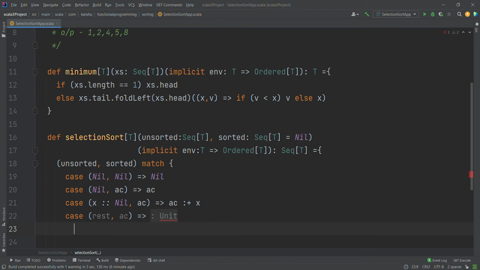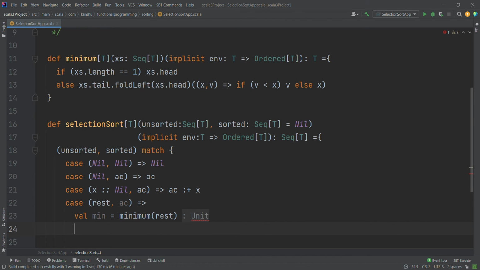Now in this case, first we will find the minimum, which is equal to the minimum of rest. Now we need to find the minimum of the rest. So if acc.last, we got the minimum. Now if acc.last is greater than minimum, so here I think it should return the, okay, there is one more case I think we have missed, because here it is going to return Nil.